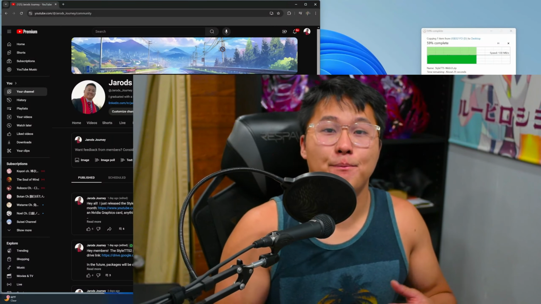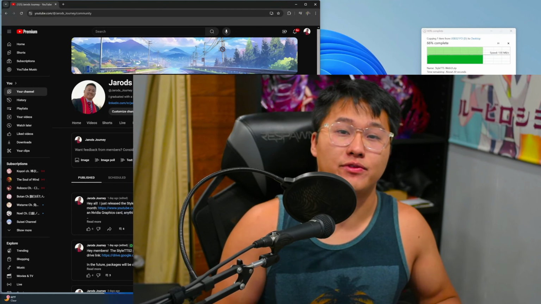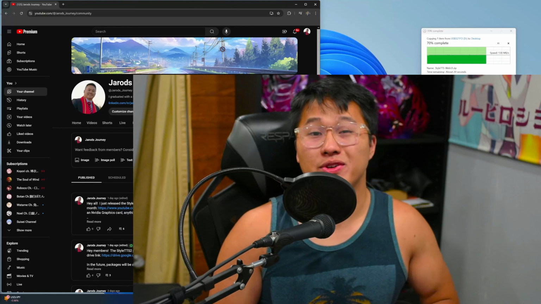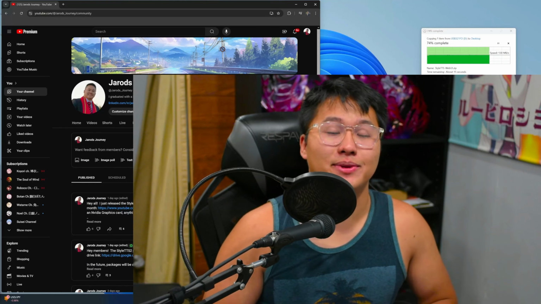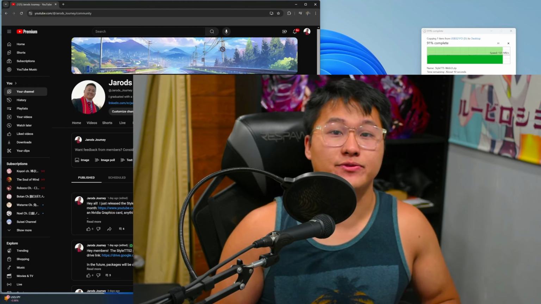First things first, the bare minimum requirement is an NVIDIA graphics card with 12 gigabytes of VRAM. Now you might be able to get away with 8 gigabytes of VRAM. I'll talk about that a little bit later, so you might not be out of luck, but that's going to be one of the big requirements for training.